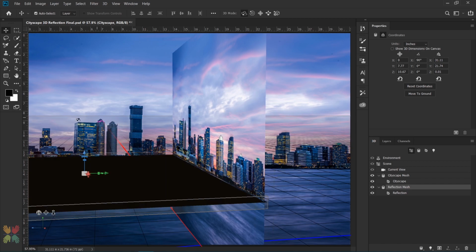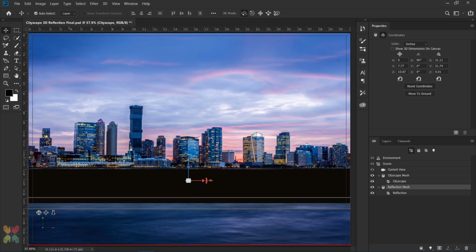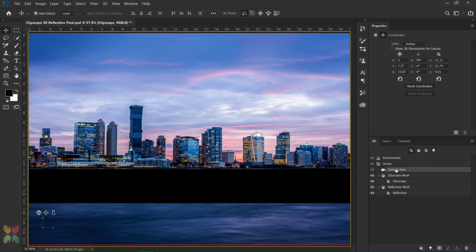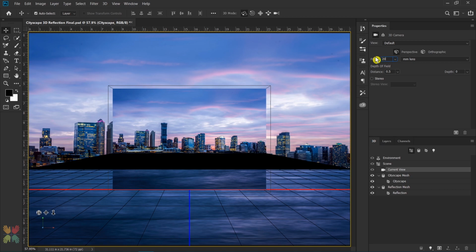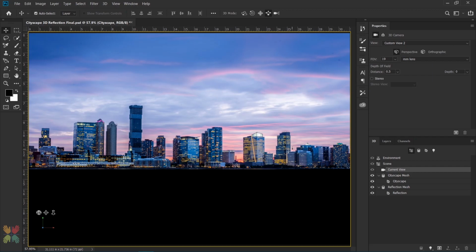To get to the default view, right click over here and select default. Now with the current view selected, in the properties panel, go to 3D Camera and adjust the FOV, or field of view, value to about 20 and press enter. Make sure lens is selected here and leave other values as they are. Now click on the Slide the Camera tool and, holding the shift key on the keyboard, drag down to fill the canvas with our mesh. We will be getting our reflection on the black area.